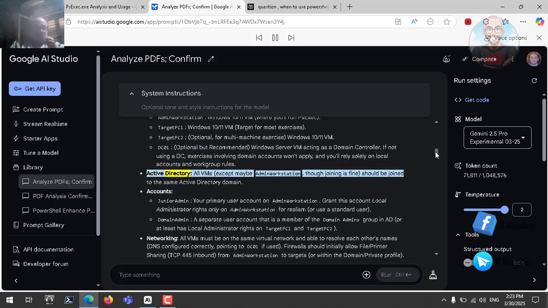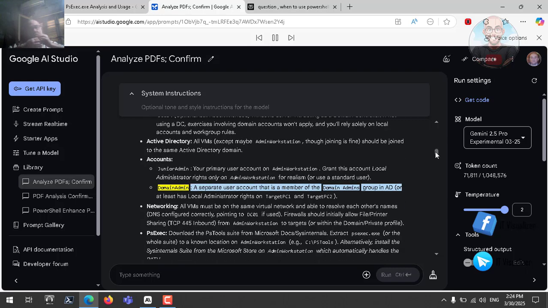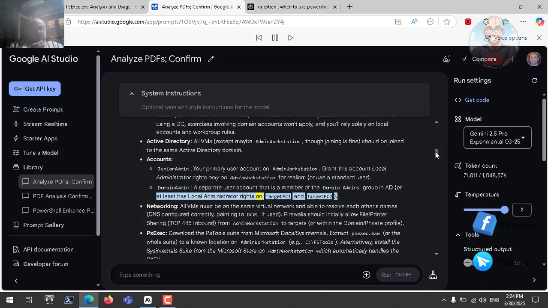rules. Active Directory. All VMs, except maybe Admin Workstation, though joining is fine, should be joined to the same Active Directory domain. Accounts. Junior Admin. Your primary user account on Admin Workstation. Grant this account local administrator rights only on Admin Workstation for realism, or use a standard user. Domain admin. A separate user account that is a member of the Domain Admins group in AD, or at least has local administrator rights on Target PC1 and Target PC2.